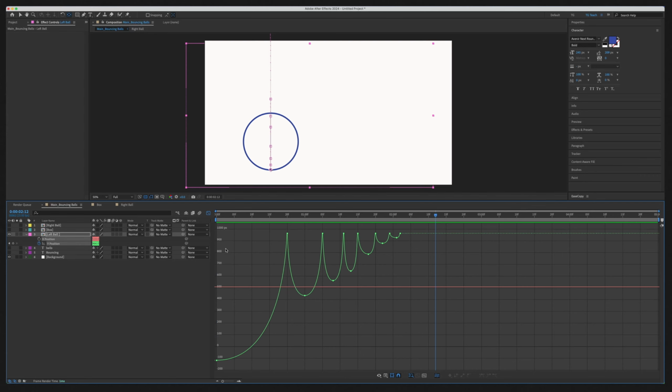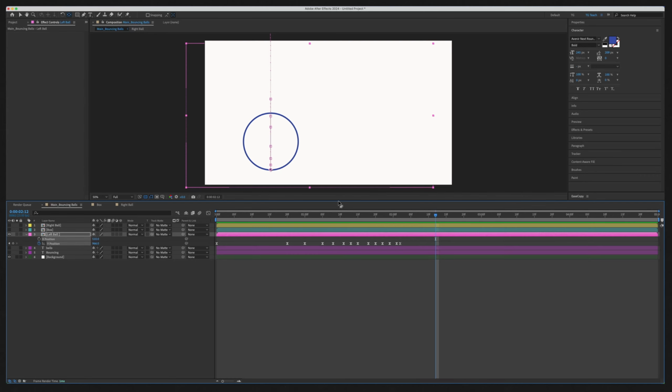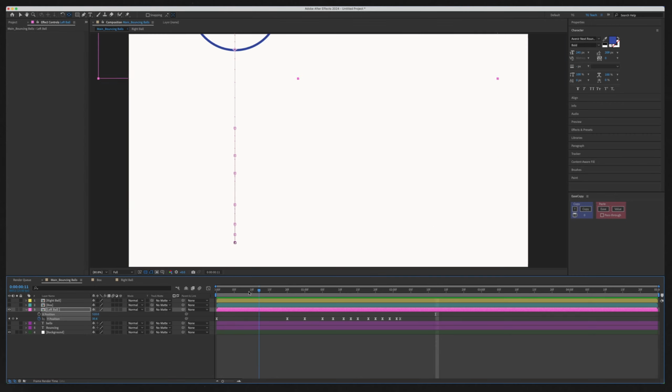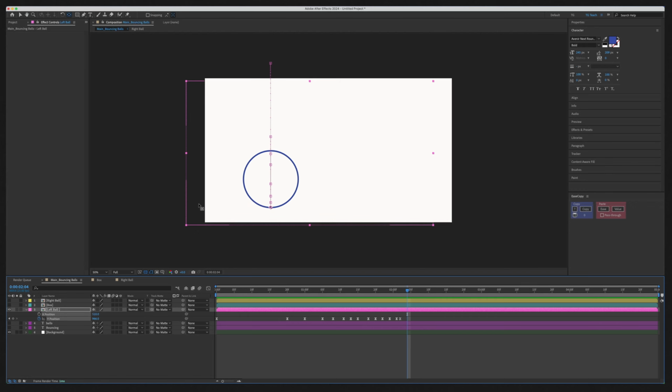Looks great. So now we can just go back to our timeline here, and I'm going to drag this down so we've just got a bit more room to play with. And you can see we have a bouncing ball. Lovely. But what we want is that squash and stretch that we talked about before.